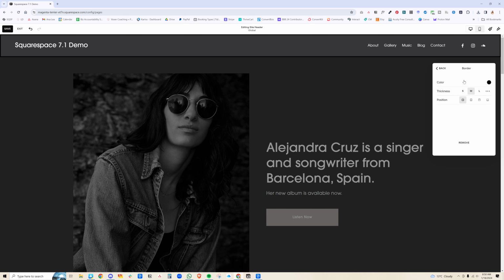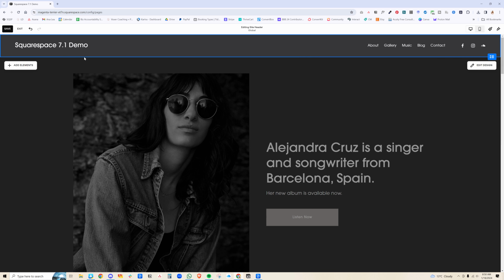And the same applies for border. You can choose the color, the thickness of it, and where you want the border to be. And yeah, this is how you now edit the site header in your Squarespace website.